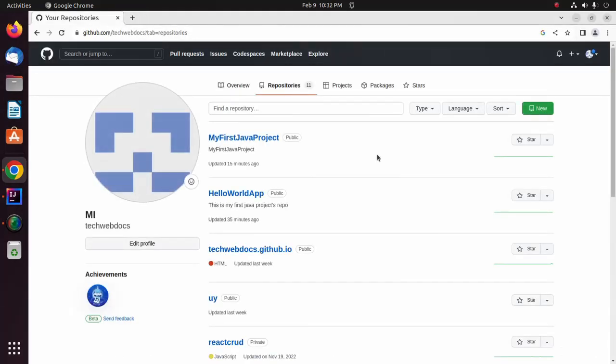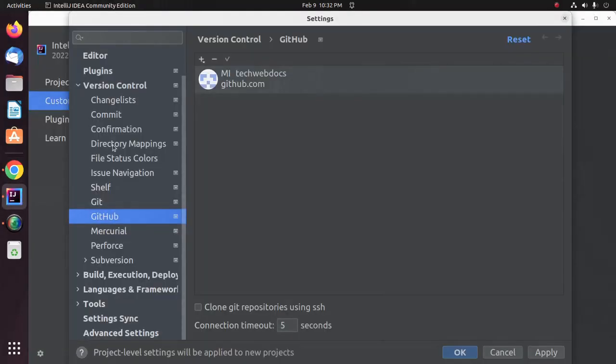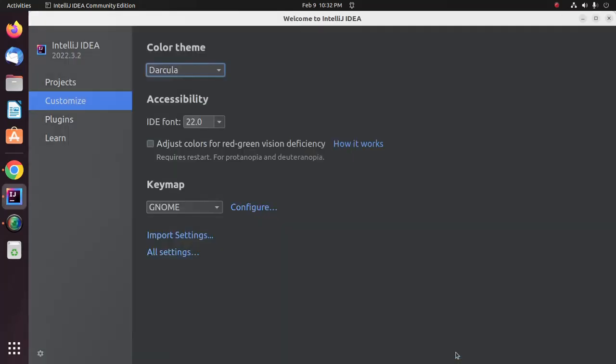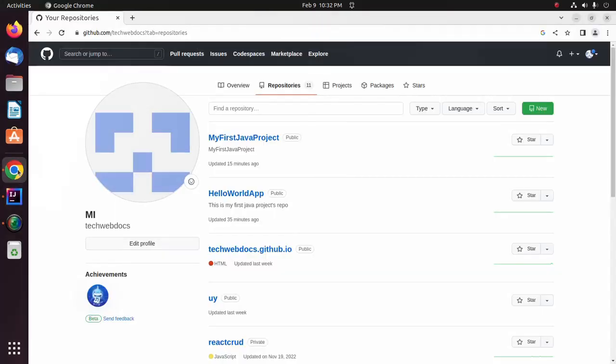Now go back to IntelliJ IDEA. Here you will see your GitHub account has been connected with IntelliJ IDEA. Now click on Apply and then click on OK. There are 10 repositories in my GitHub account.